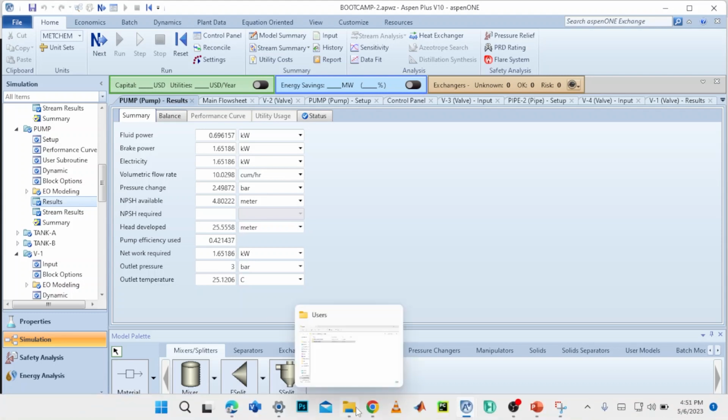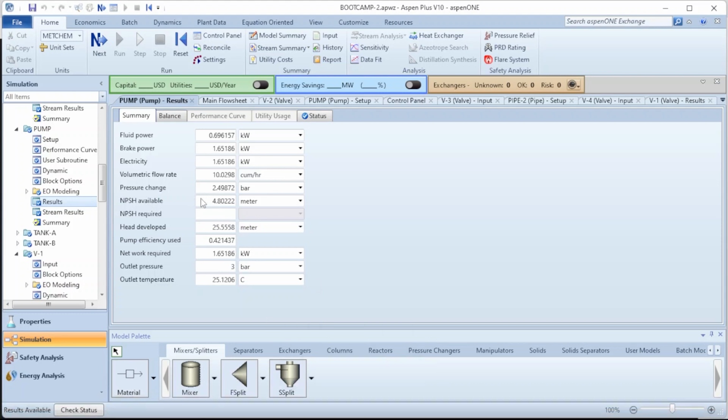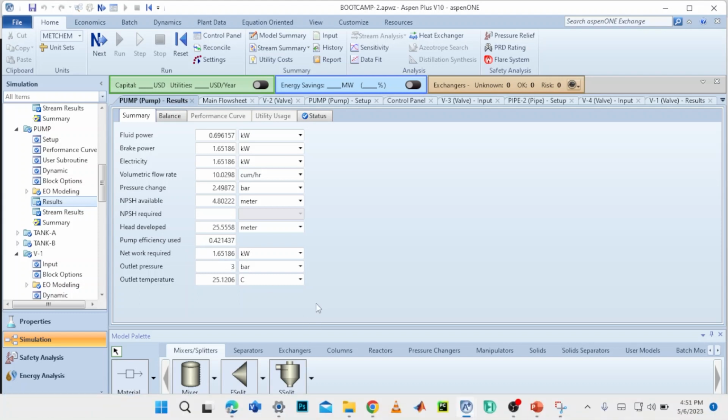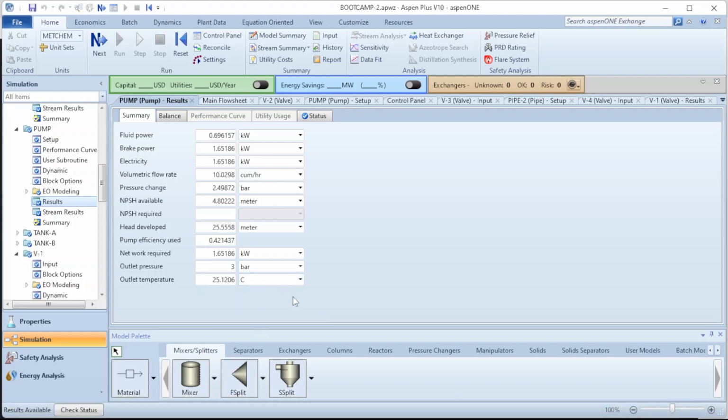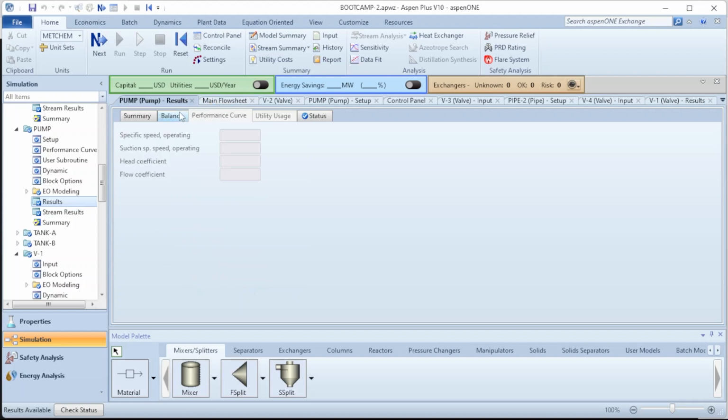So that's the NPSH available that can be calculated. And you have pump efficiency used. So you know how we calculate pump efficiency. The hydraulic power, and the input power, the mechanical power. Oh, that's the outlet pressure. Okay, so we go back to the main flow sheet.